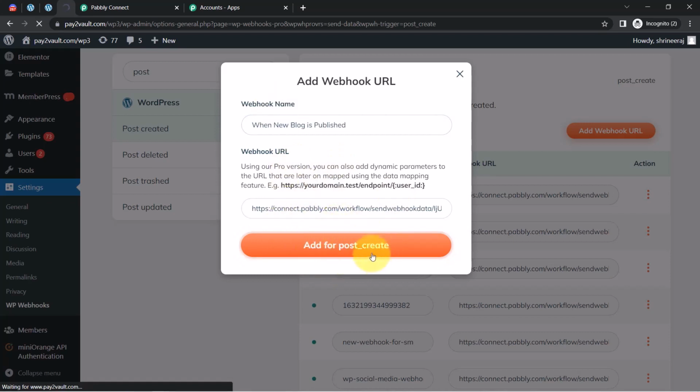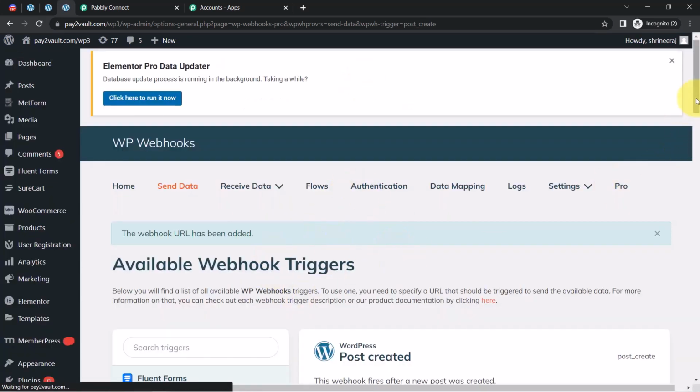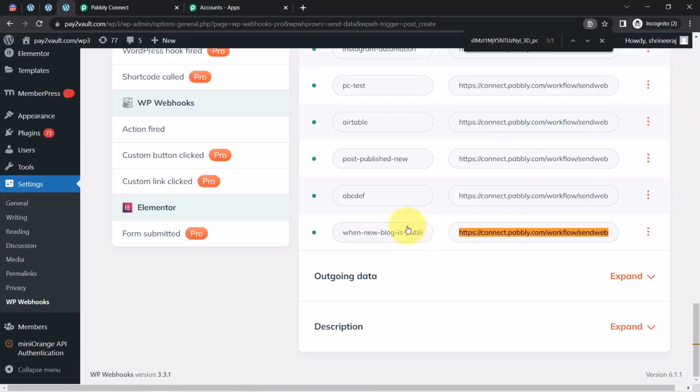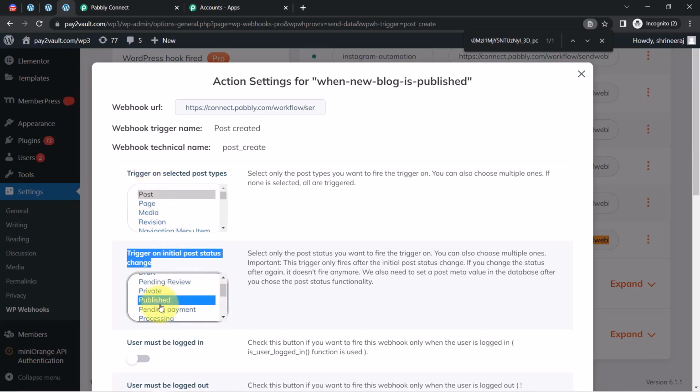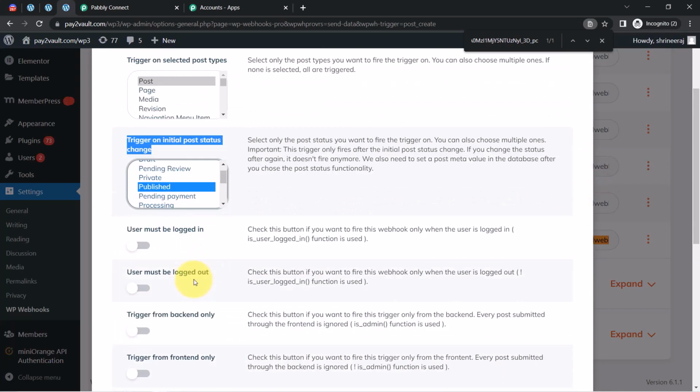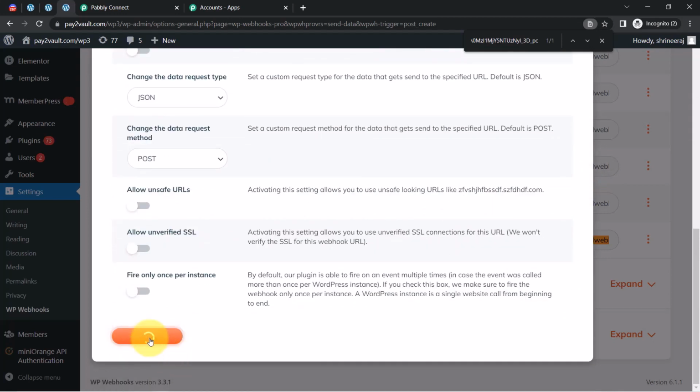Click on add for post created, and once this webhook URL is added inside your WordPress, you will again have to search for that. Here is that webhook. Click on the three dots and then click on the settings section. In trigger on selected post type and trigger on initial post status change, you will have to select the event, that I want it to trigger whenever the post is published. Whenever the post is published, this automation should trigger, and finally you will have to click on the save settings button, and this is how you can build a connection between WordPress and Pabbly Connect.